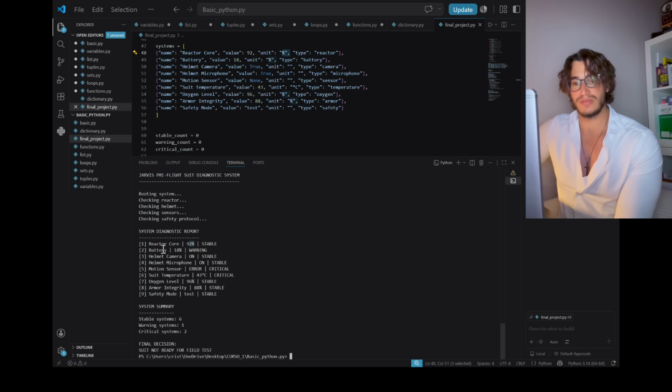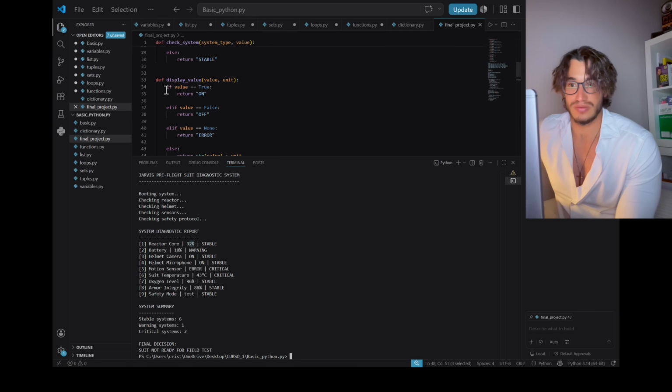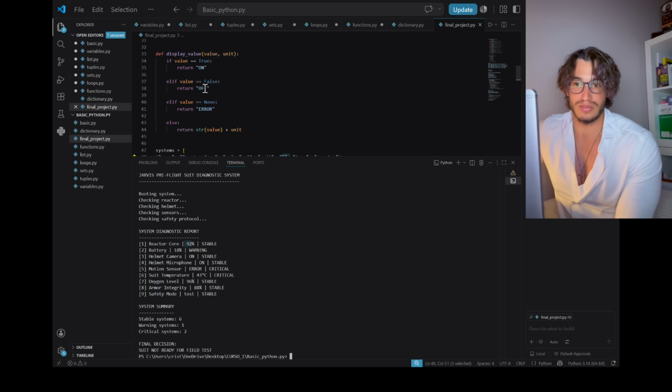It did the same with all of them. Battery 18% warning. Helmet camera on, stable. Why on? Because the value in this case was equal to true, and if the value in this case is equal to true, return on. That's why I was just returning on in here instead of returning the 92. This condition was done. Because this condition is done, this one and this one and this one are not going to get done. It's going to just do the first one that is true and go.